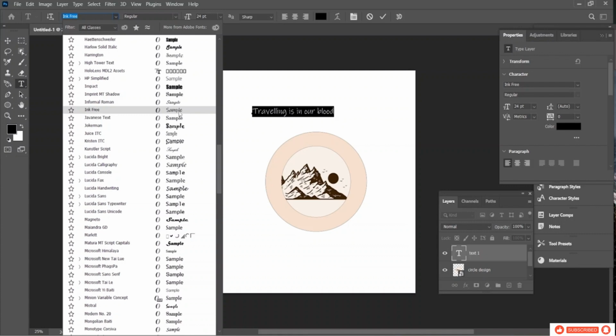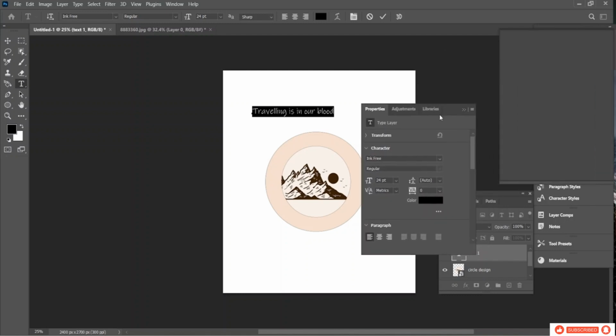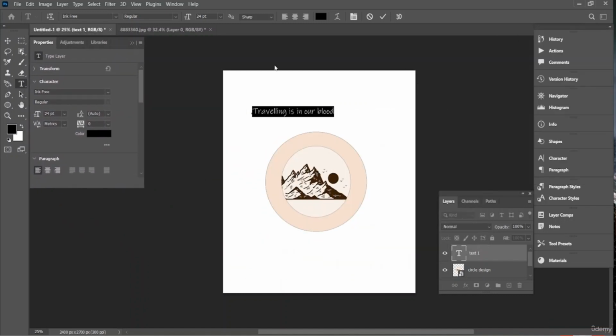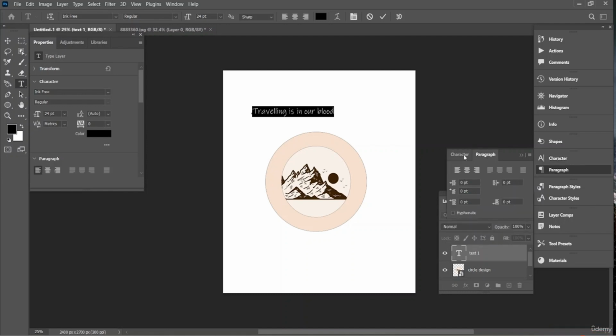Okay, traveling is in our blood, and I'm going to select this part. I'm going to click on properties, and you will be able to fix it, but that's totally up to you how you're going to do it. I'm going to click over here and take it over here. I'm going to keep the properties over here. I'm going to go over to character and fix it according to my desire. If you want to change it, you can also change it. But I'm going to keep it like this. You can change the paragraph style too.